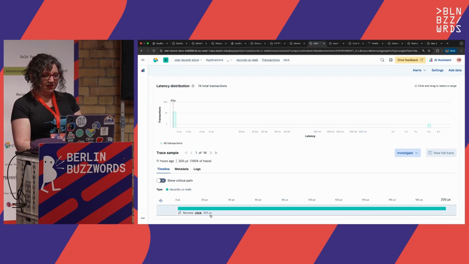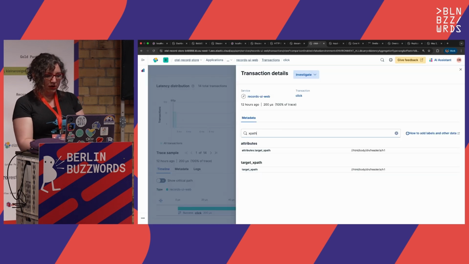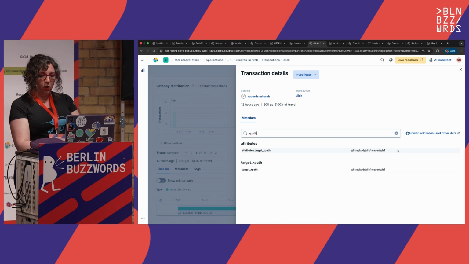So you'll see, I can see how long that event is taking to process. But I can also see, using the XPath attribute, what element it is that I'm picking up here. So this is a header element, which is quite interesting. And I can possibly find out what page it's on. So this is the header element on our records page.